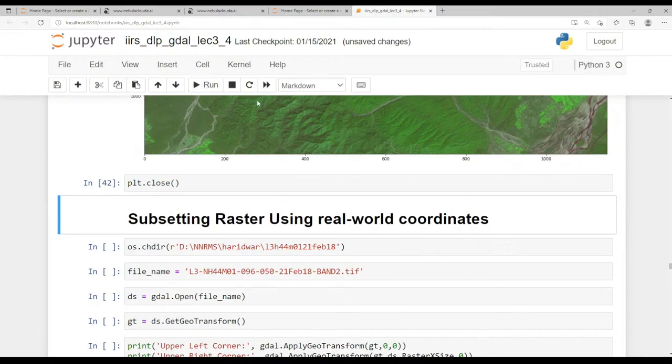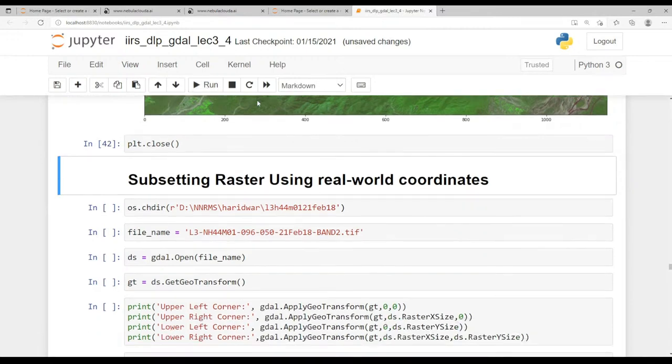Now let us see how we subset a raster image. This requirement may also come sometimes because you have a very large image and you are interested in only a particular subset of that image. Now, as explained in my previous lecture, you can achieve subsetting in two ways. Once you know the coordinates in the pixel coordinate system, like the pixel number and line number from this pixel to that pixel, you can subset. But in general, sometimes you may know the coordinates only.